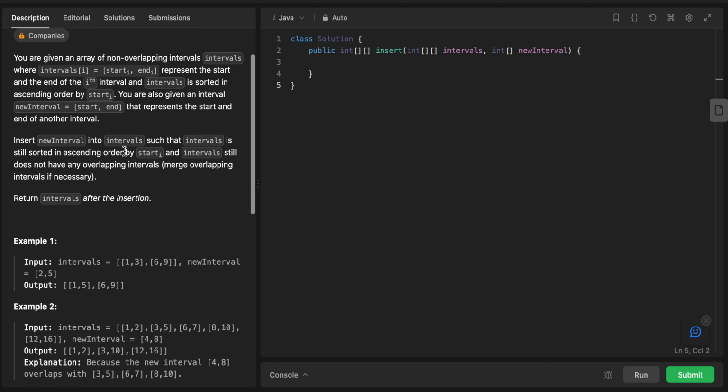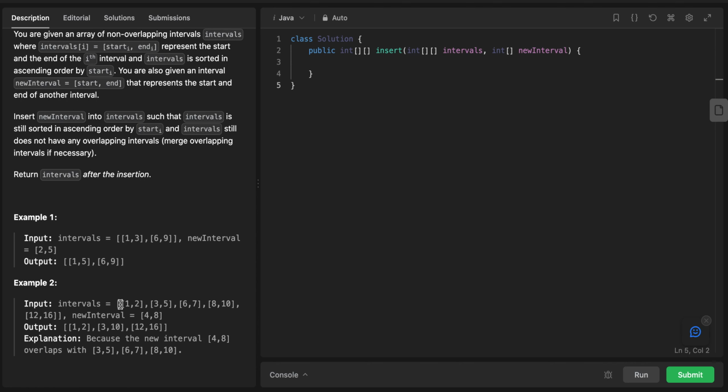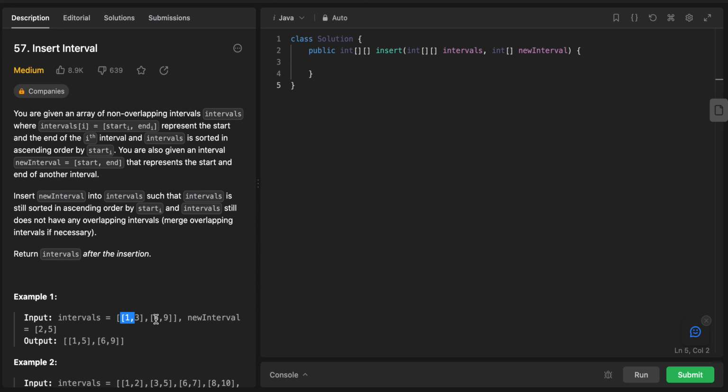Insert interval. Given these non-overlapping intervals, we need to insert a new one. When we insert it, we can see that this one overlaps, so we just update our output with the starting of it and the last ending of it. When they merge together, the range goes from 1 to 8.